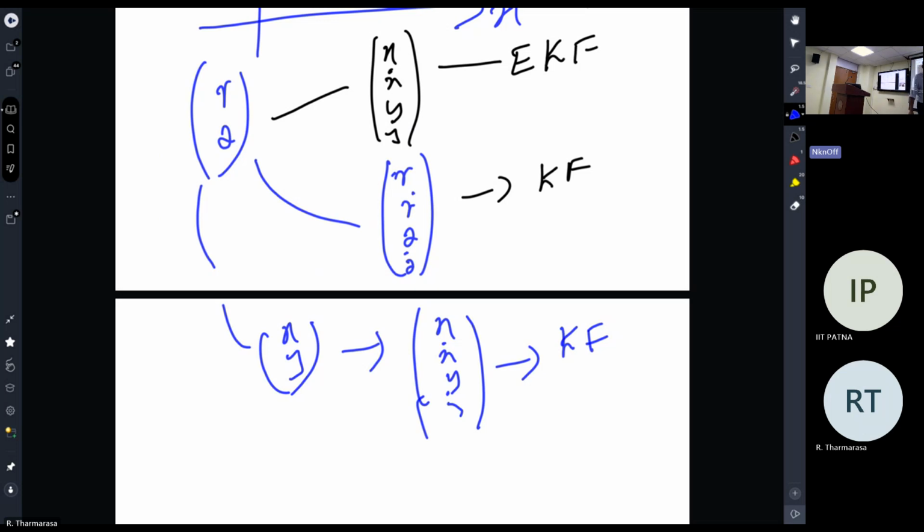Pardon? The measurement contains R dot also. R dot is a little complicated, but still you can add R dot, right? I'm not going to talk about that for now. Forget about R dot; there's no Doppler information. One option is to go X dot, Y dot EKF. Another option might be R dot, theta dot Kalman filter.